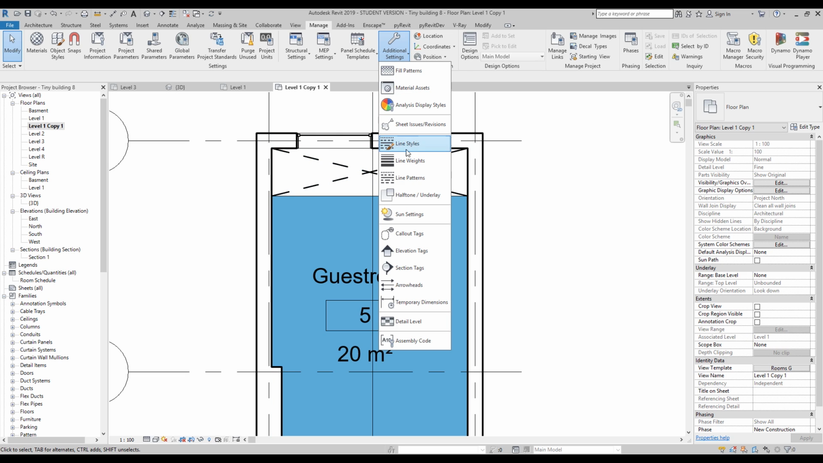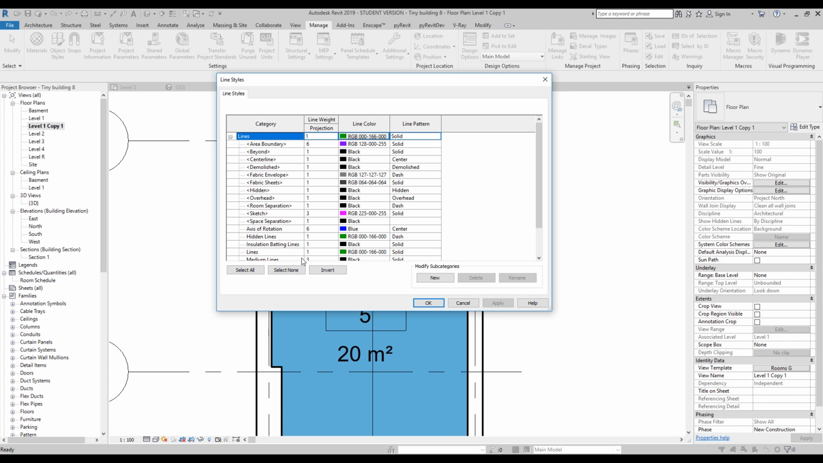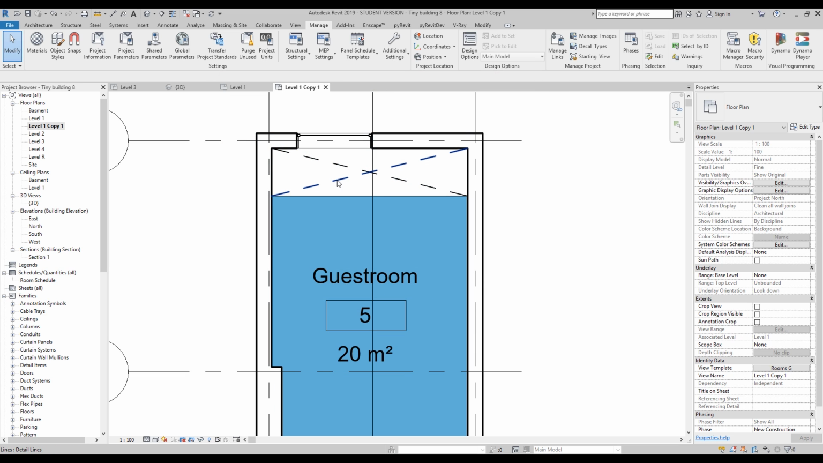Let's go back to additional settings. So let's find here again line styles, and let's change the void to 2. It will be okay. Let's change to 2, let's say OK, and you will see immediately it was changed. And yes, this is what I want, and let's leave it like that.